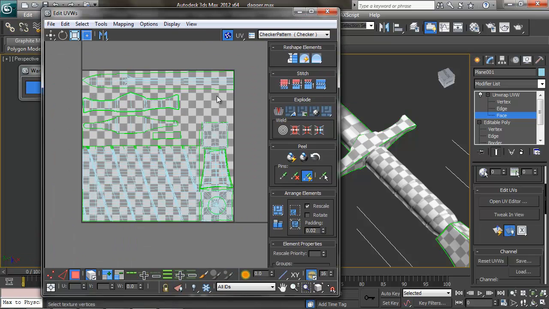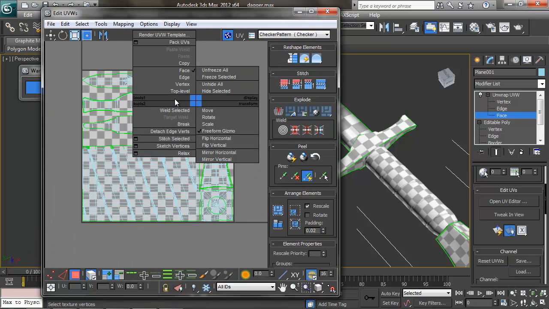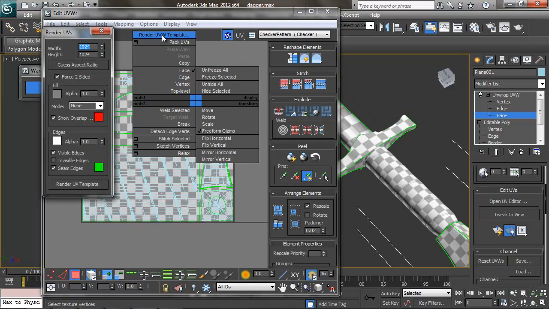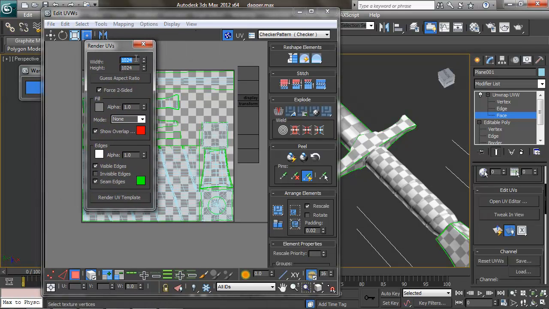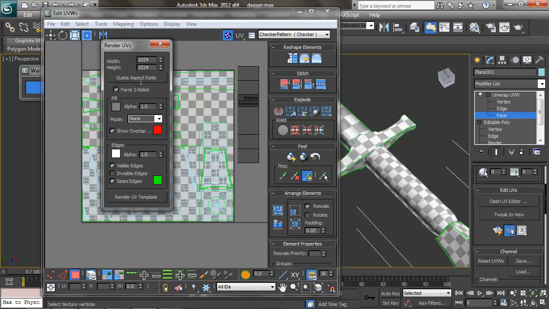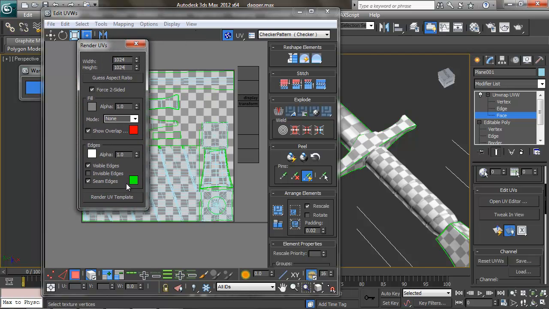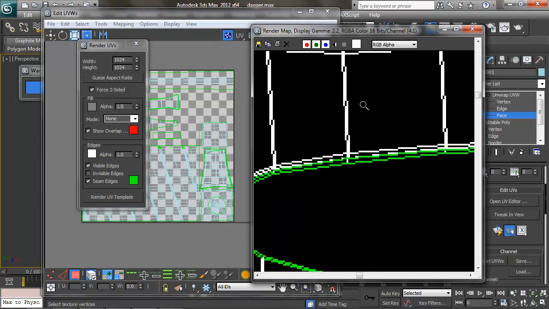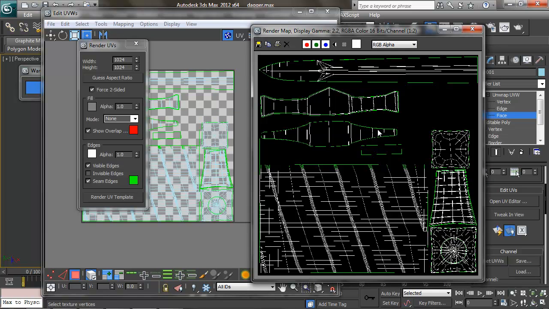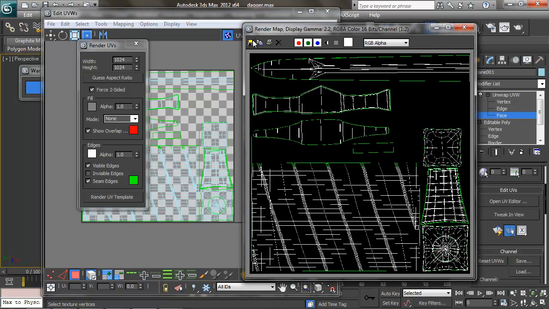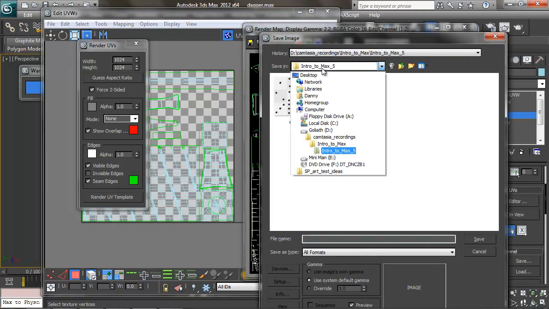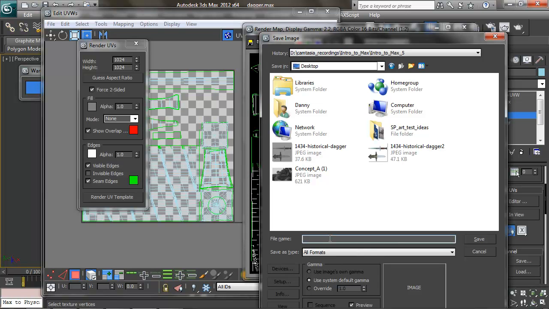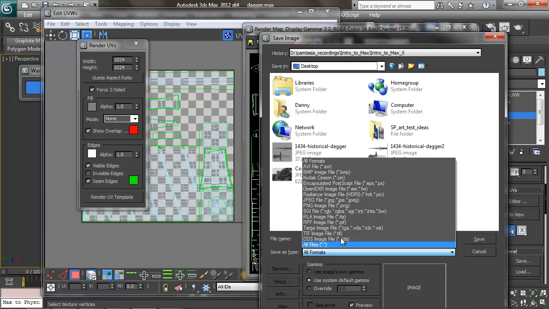So to export this to Photoshop, we simply right click here and say render UVW template, and then a little dialog will pop up asking us for the resolution and everything, and a couple other parameters here. The defaults are probably going to be fine. We can just say render UVW template, and our little render buffer will pop up with kind of like an image of our UVs. Then we can click on this little disk in the top left corner of our render buffer and save this thing where we want to. Call this Dagger UVs. And we save it in the format we want to.